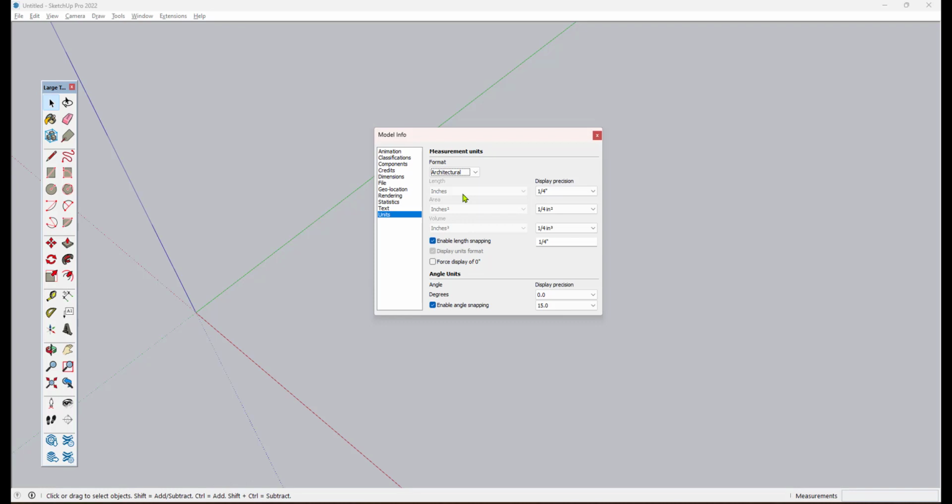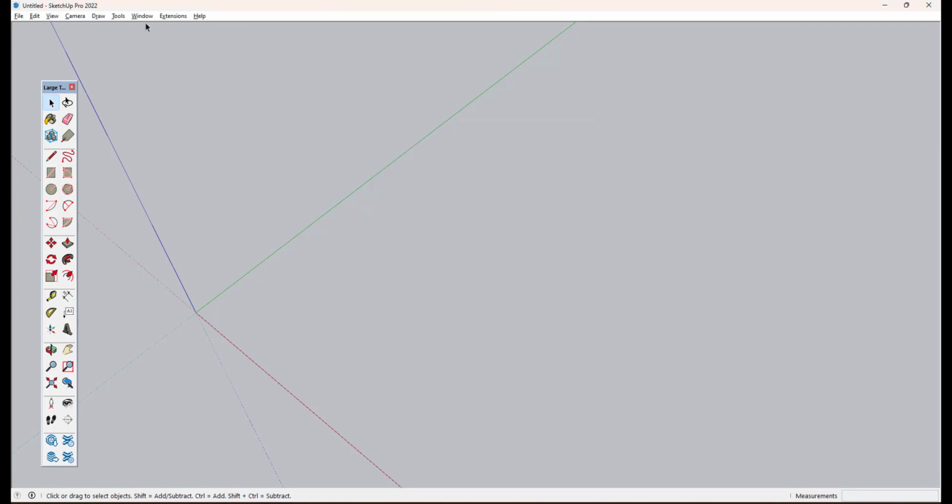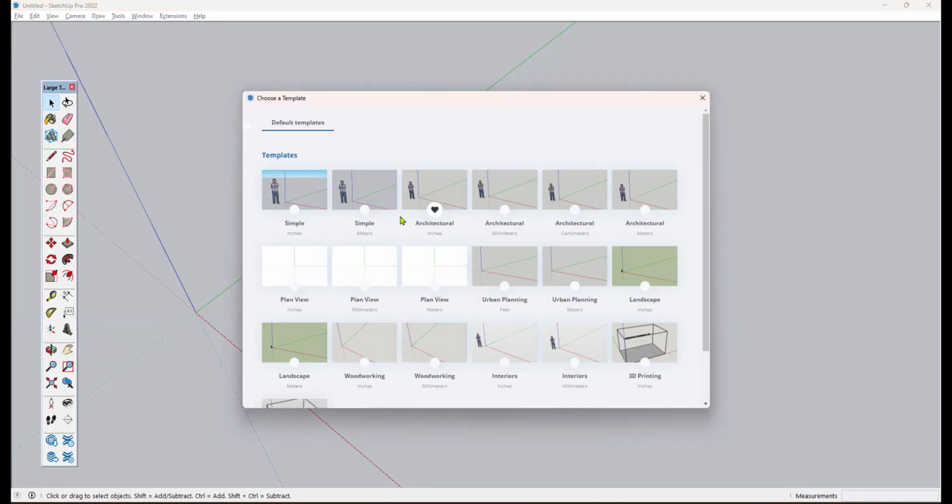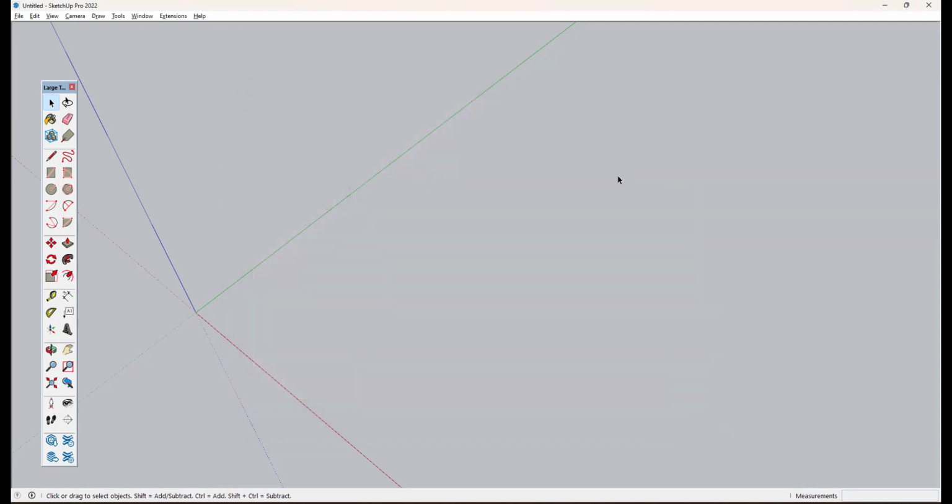So once you have entered the software, you can even change the unit by clicking on model information, which is coming just below the window menu. Or else you can go to the file option, and here we have the new from template option, and you can select the particular template which one you want to select.